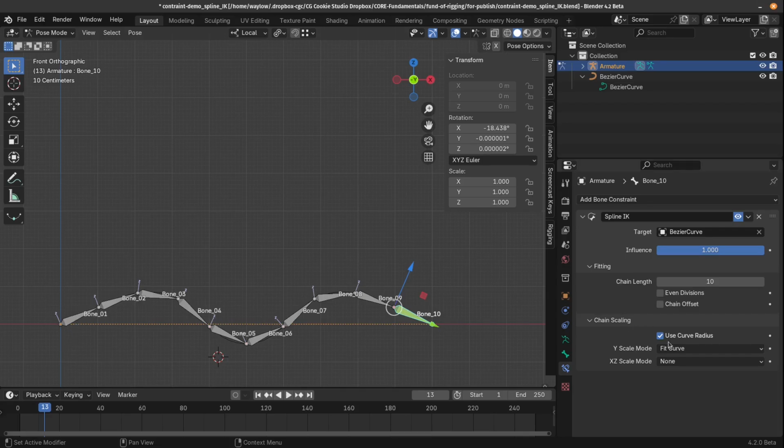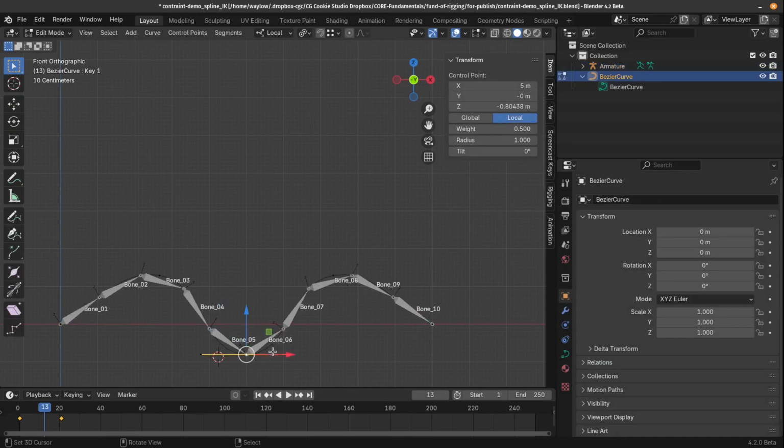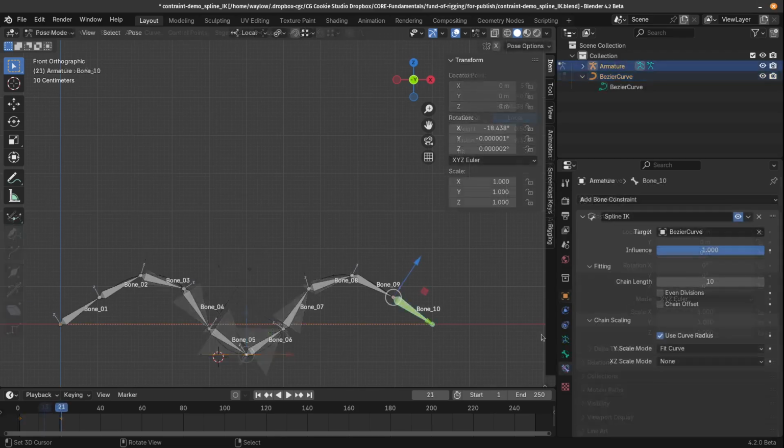We do have some more settings here. In this use curve radius, when we have this one enabled, I'll just select the curve there. For each of these vertices, we actually have a radius setting. And if I raise this up, you'll see the effect that that has, which is a pretty handy feature, although you'll see we can achieve that same effect with bendy bones as well. And we have two more settings.